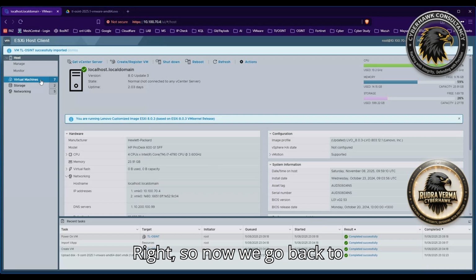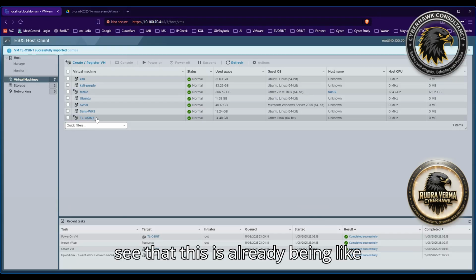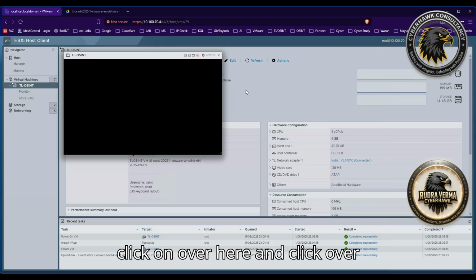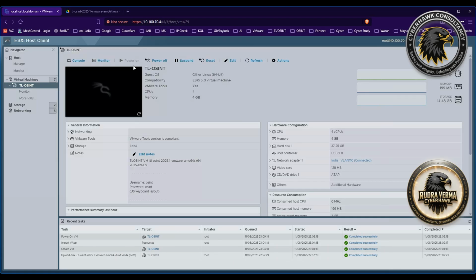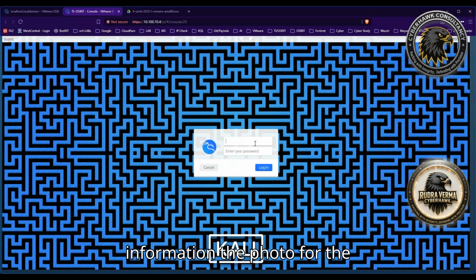Right. So now we go back to our virtual machines. Over here, we can see that this has already been uploaded and powered on. So we just click over here and over here, and we can see that it starts booting up. It has already booted up, so let's open that up in a new tab. And for your information, for the pre-built VM that you download as an OVA file and install in your VMware or VirtualBox or ESXi host, the username and password is OSINT.